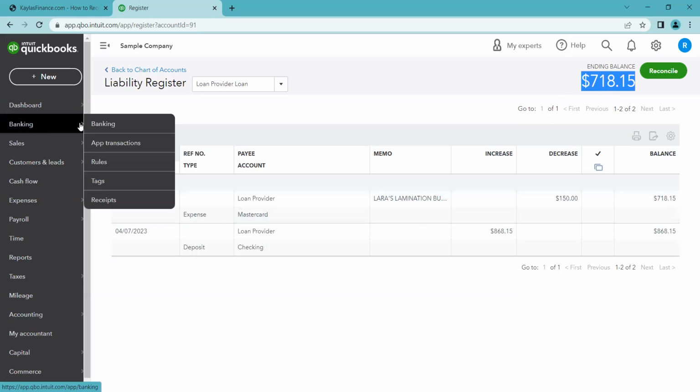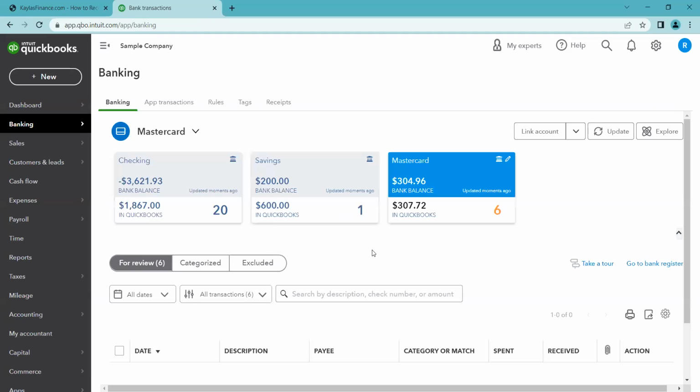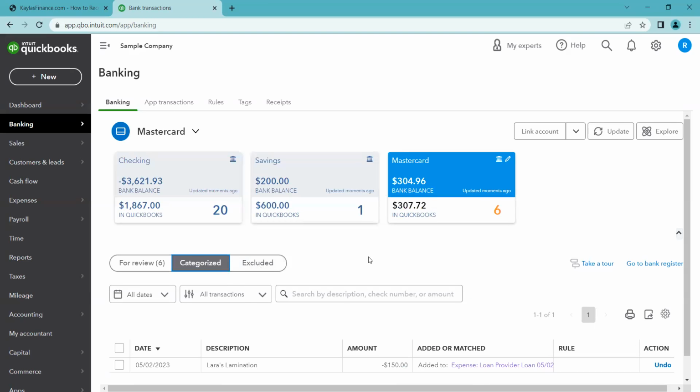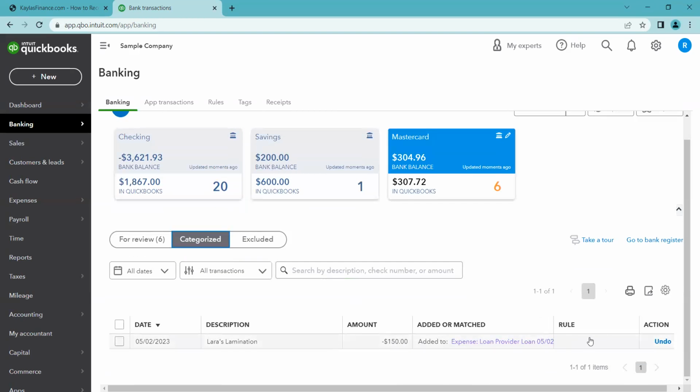So we're going to go back to the bank feed. All right, and here it's not on our list anymore because we've entered it. So I need to get it back. So I'm going to go to the categorize tab on the left here, and there's what we entered. So I can click undo to put it back on the list to try it again, do it the right way.